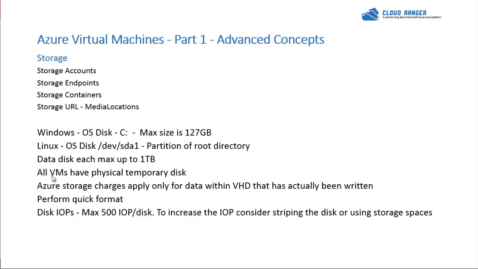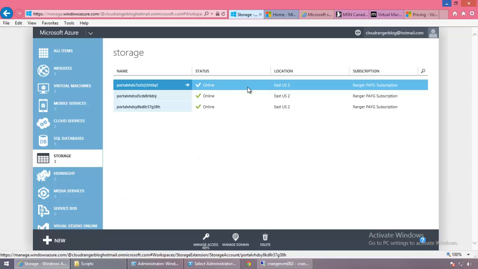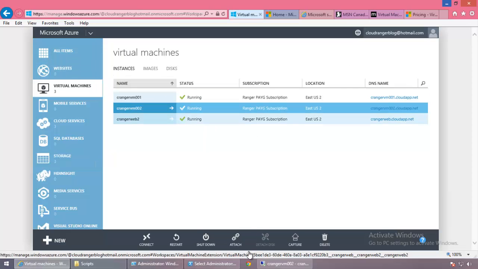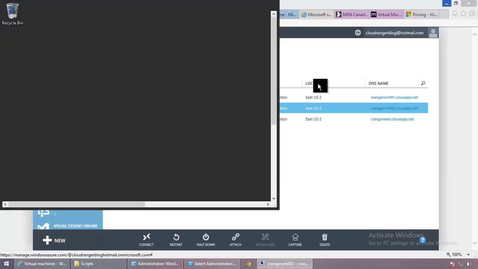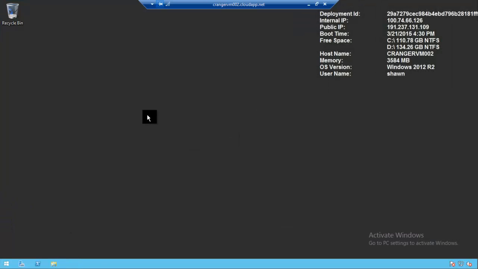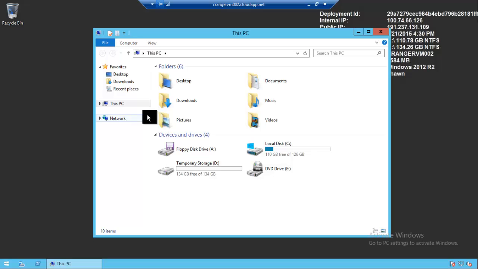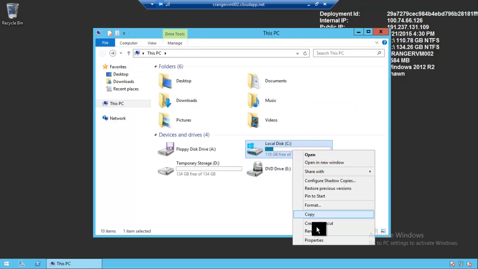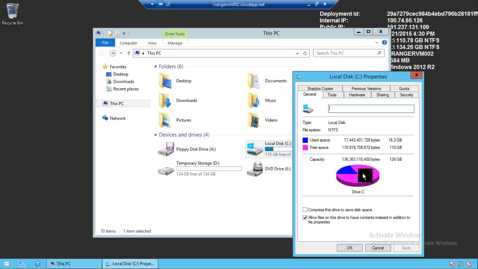Now let's go back to the point that all VMs have a physical temporary disk. What does this mean? For this, I am going to take you to a virtual machine we created before, CRanger VM002. I've already RDP'd into it. I've done nothing in this except creating the virtual machine, and you can see that it already has a 127, or it says 126, which is fine, local disk. This local disk is only using so much. It's not using the whole thing, so you're not going to be charged. You're only using about 16.2 used space, and that's what you'll be charged for.